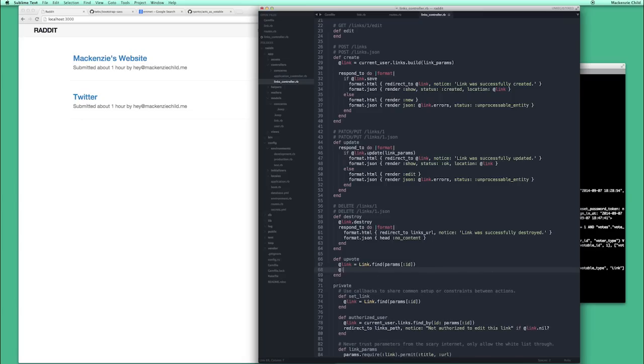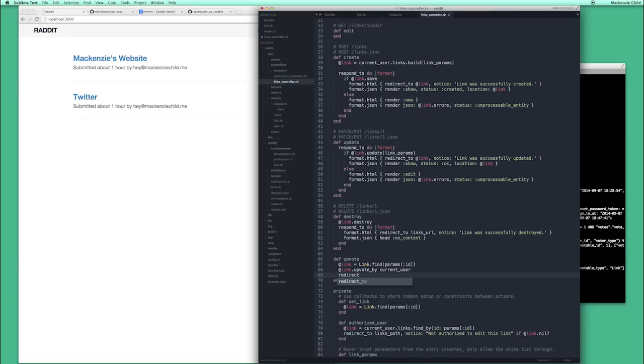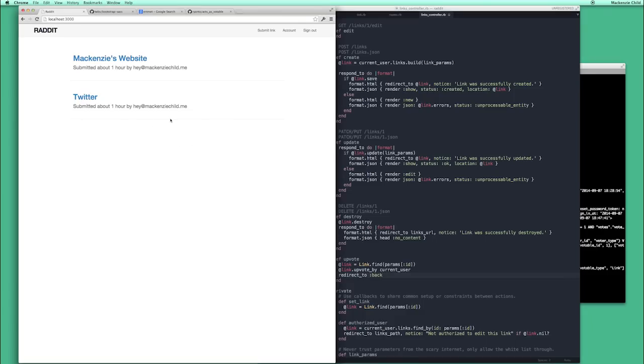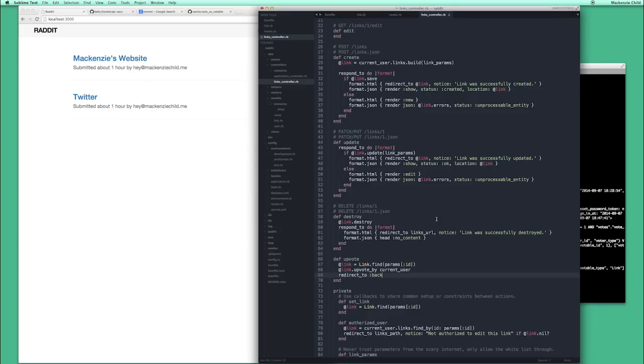And then @link.upvote_by current_user to assign that upvote to the current user. And then we're going to do redirect_to :back. What the back is going to do is, since we're putting the upvote and downvote methods on both the index and the show page, it will pretty much just redirect them to the same page they're currently on.